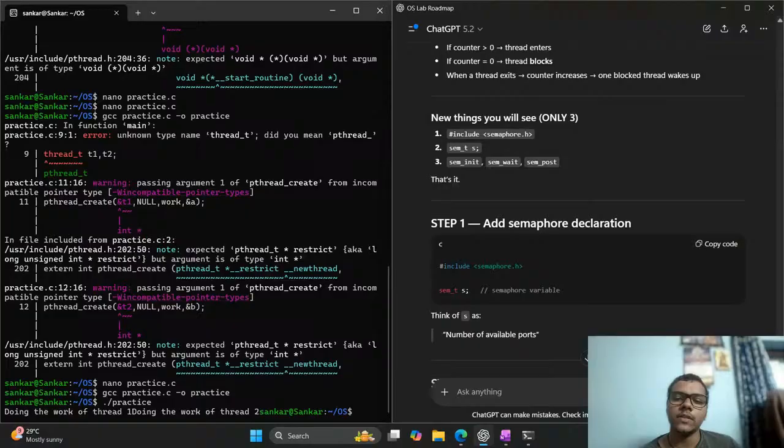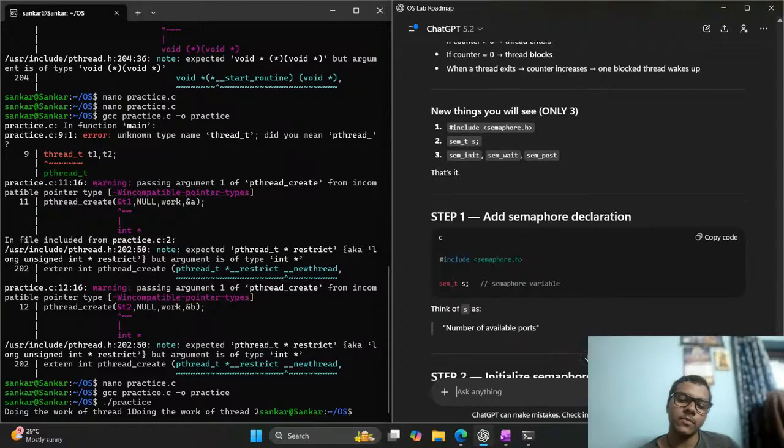New things you will see: semaphore.h, okay, and sem_t, that is a semaphore variable. sem_init, sem_wait, and sem_post. That's it.